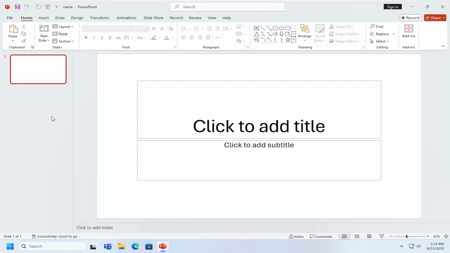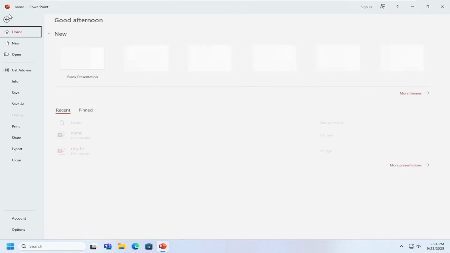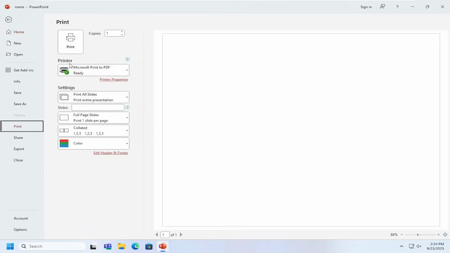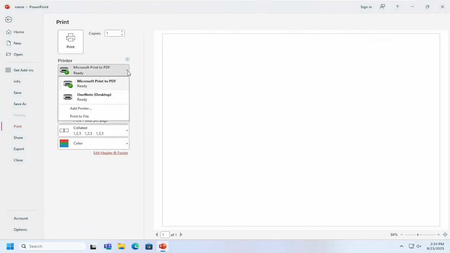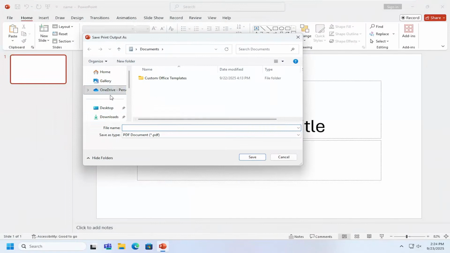So all you have to do is tap the Control and P key combinations on your keyboard, or select the File tab at the top left and then go down and select Print. And then underneath Printer, click the drop down and select Microsoft Print to PDF. Then select Print, and then you can select where you want to save that file on your computer.